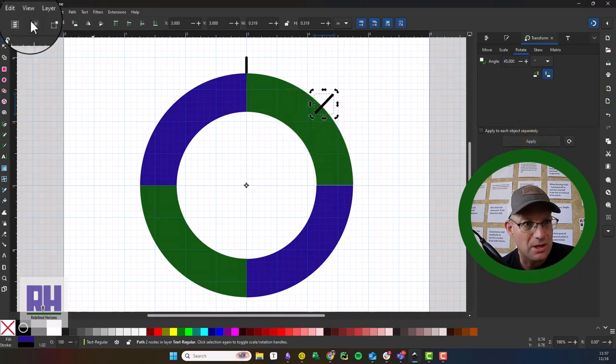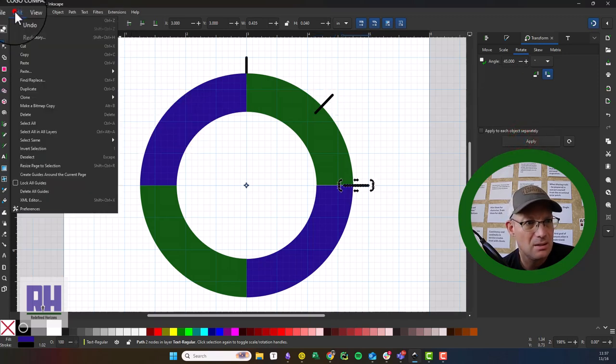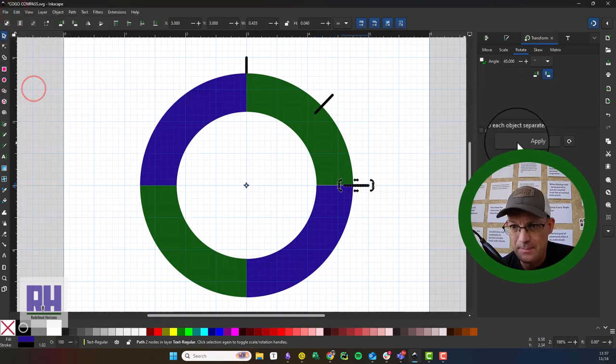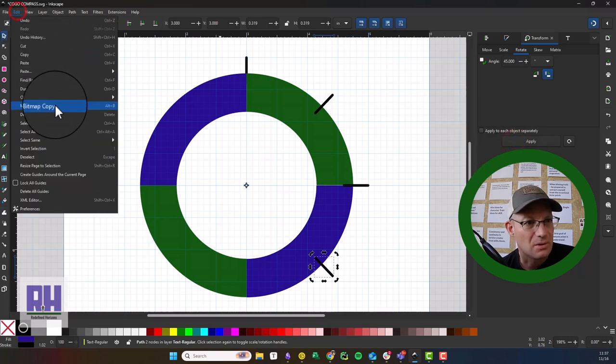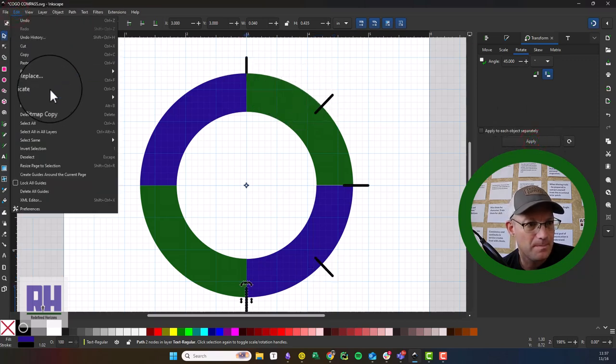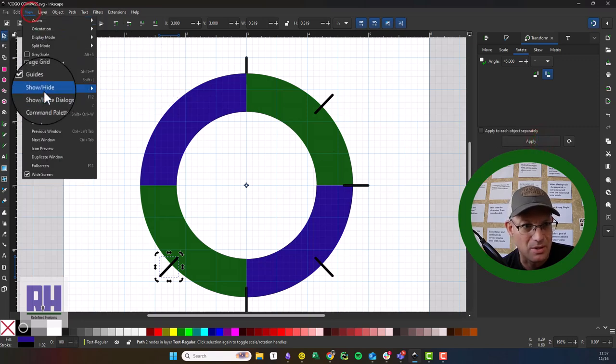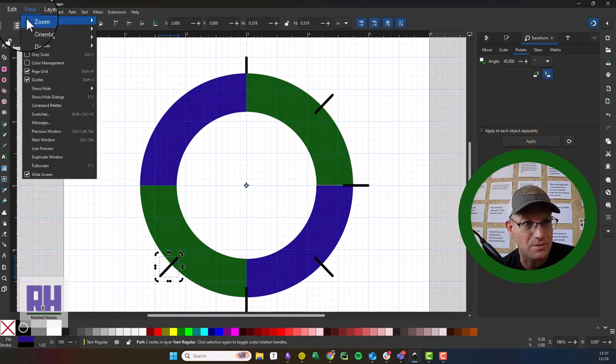We're going to duplicate it again, edit, duplicate, rotate again. And we can just repeat that till we get those lines all the way around our shape. And there's probably an easier way to do that with like an array, but this is going to work for us because we don't need very many.